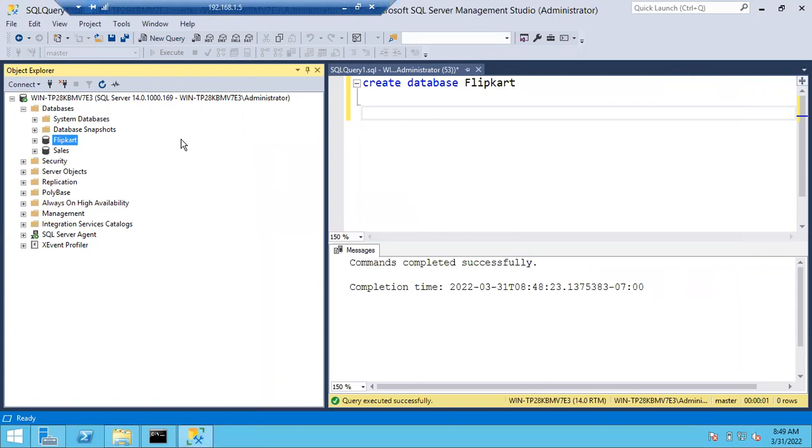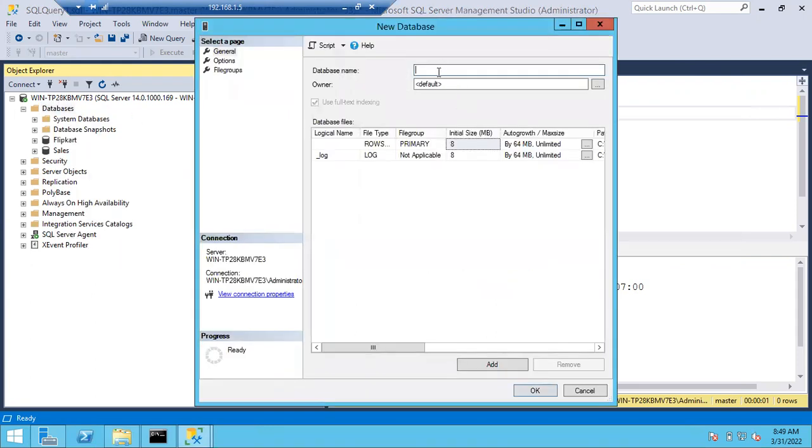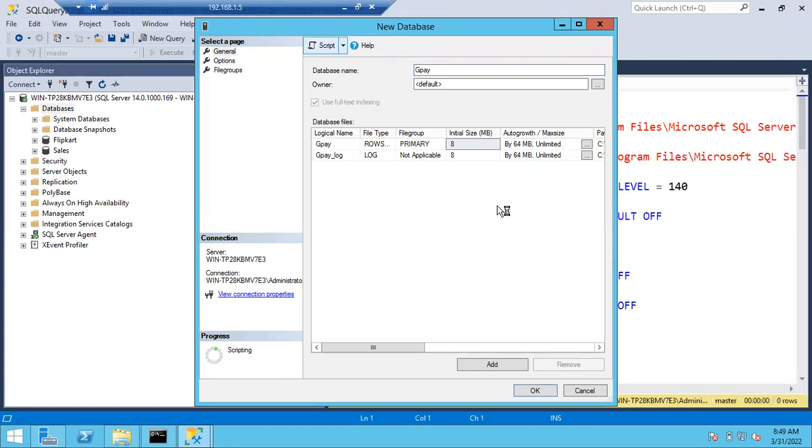Yes, let me show you one last point, then we'll disconnect for today. Again, I am creating a new database. This time I'll give GPay, Google Pay, and I don't change any values. Do you want to see the whole script to create the database, guys? Click on this script button. It will create a script in the background.